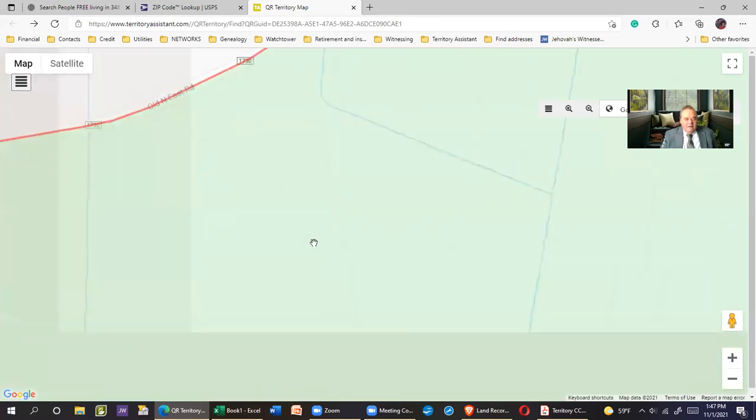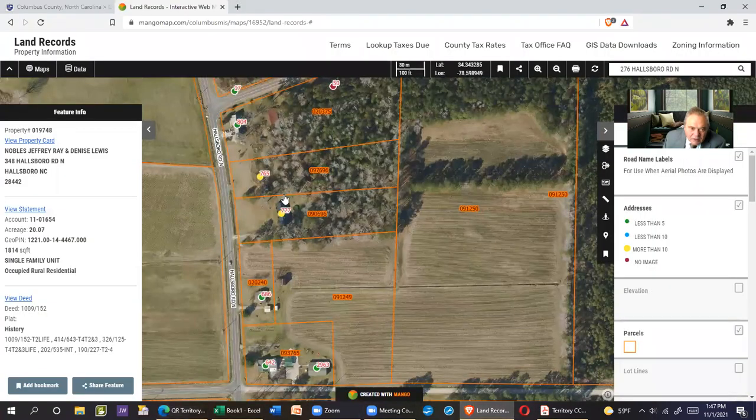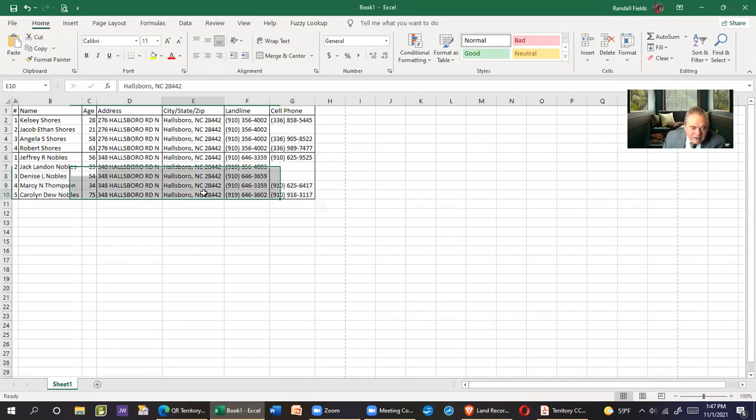But there you are with the territory. You can work around it on this website just as if you were working around it, going door to door in your car. And when you get to the end, you're done. We only got 2 addresses, but you see the gist of how it's done. You just have to keep on finding these names and addresses.